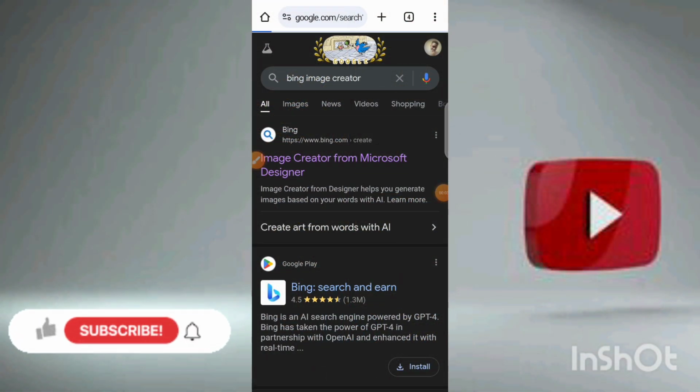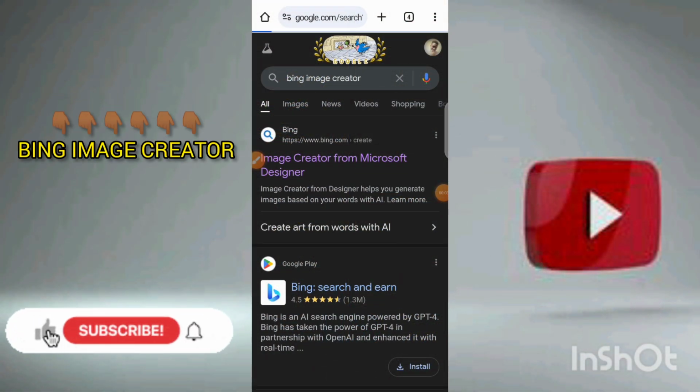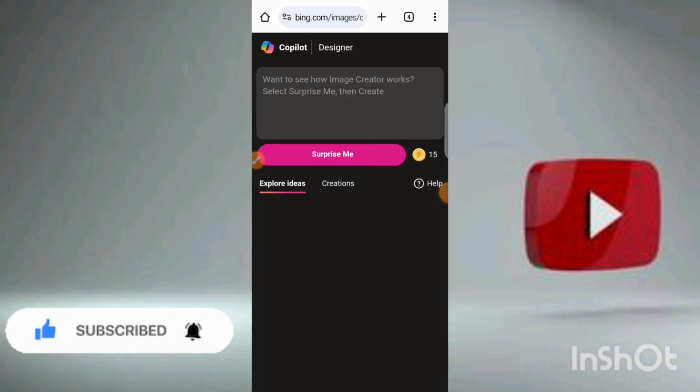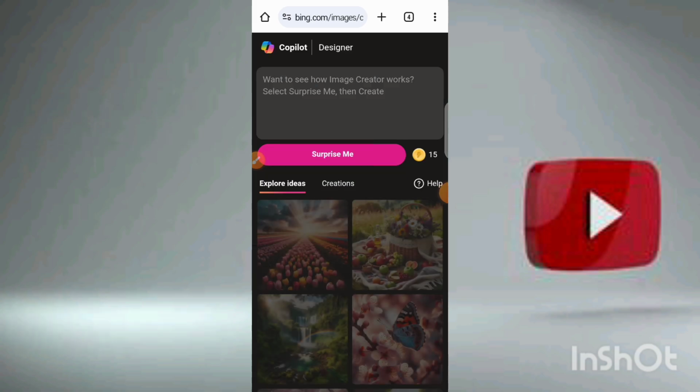Now you go to your Google, you type Bing image creator, as you can see, then click on search. When you click on search, it displays the first website, that is www.bing.com. You click on the first option there. After you click on the first option, it changes to this environment. If this is your first time, you have to register with your email.